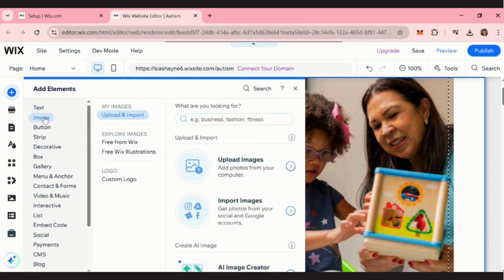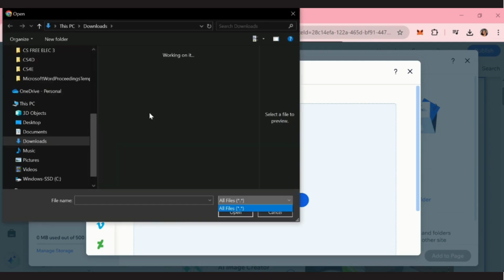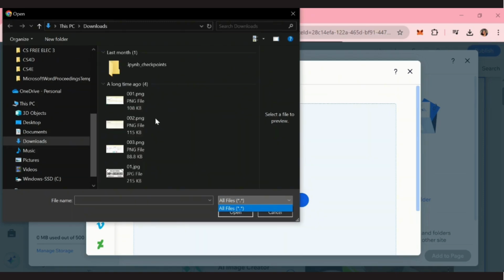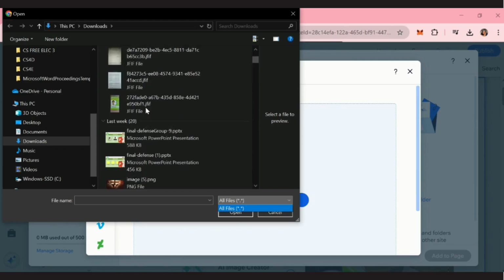Next, select Image and click Upload Media or Upload Images to open the Media Manager. Then click Upload from Computer or choose Images from the Wix Free Media Library. Select your image from your computer.